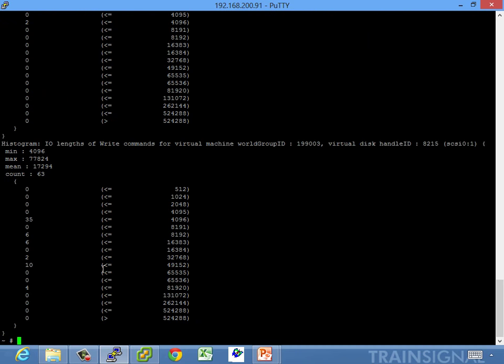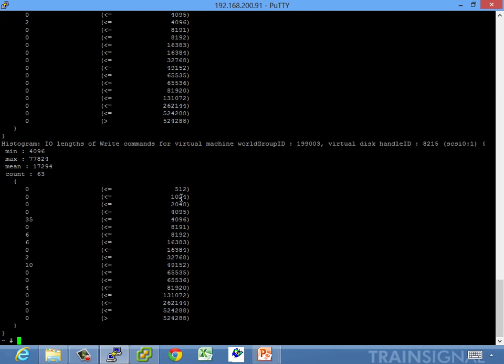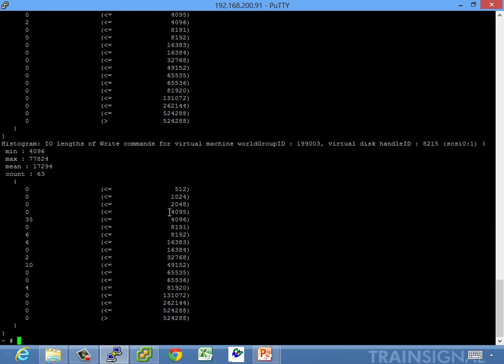The way it splits this down, and there's a name for this kind of chart, and it escapes me at this second, but basically it says, okay, how many of these IOs are less than or equal to 512? Then how many are less than or equal to 1024, and it goes down. So what we can tell by this is my write commands, 35 of them were less than or equal to 4096. And basically, since the next number down is 4095, they are 4096. So 35 were that. 6 were 8K.